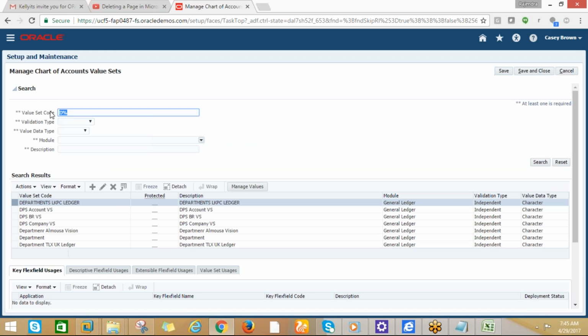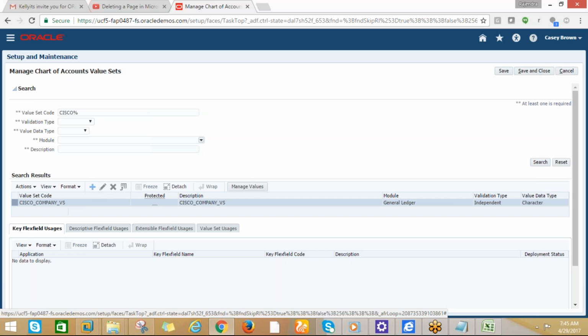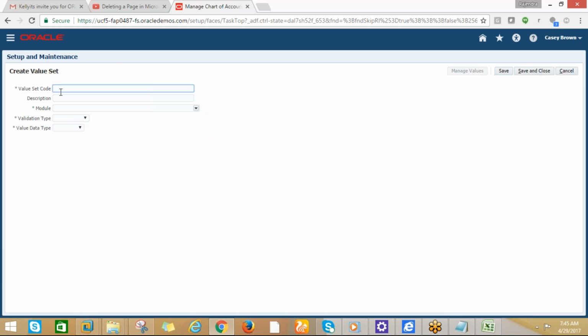So now ours is Cisco, right? Let me query the one we just created. Cisco search, and you will get the one value set. This is the value set I just created. In this way you can create all the company value sets. Now I want to create Cisco underscore company account, so I want to create the account value set.